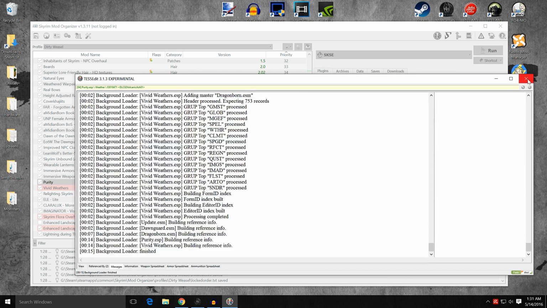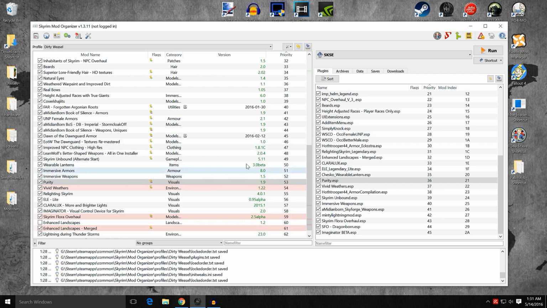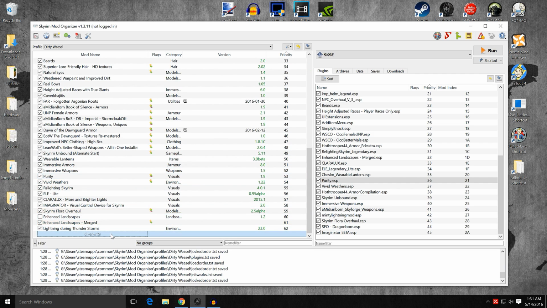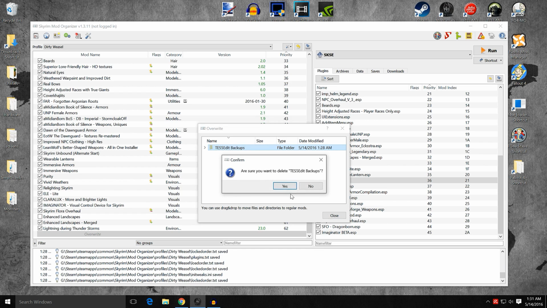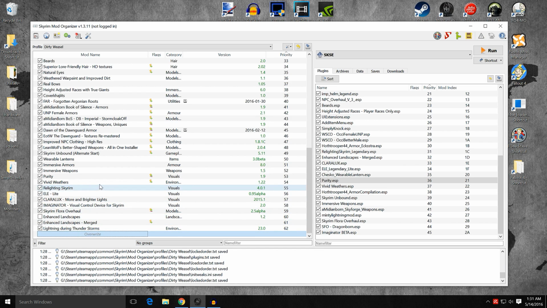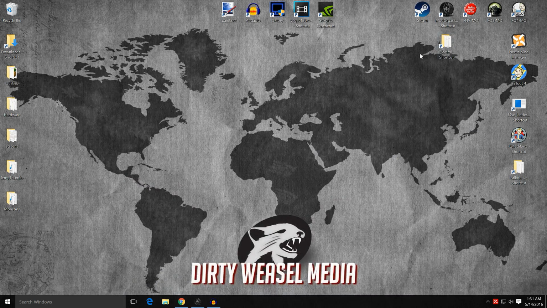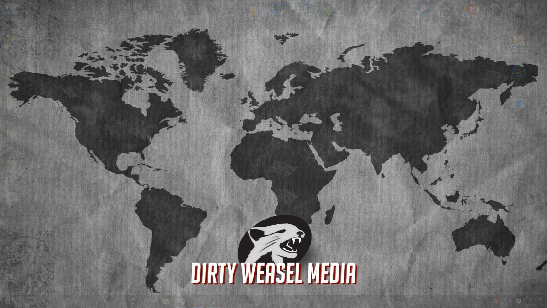So if you really like Purity, I'm just going to go ahead and clean things up a bit. You can set it up this way and have the nice weathers from Vivid Weathers along with the very, very clear waters from Purity. So there's that. Now that's installed, I'm just going to go ahead and talk about Purity for a little bit.